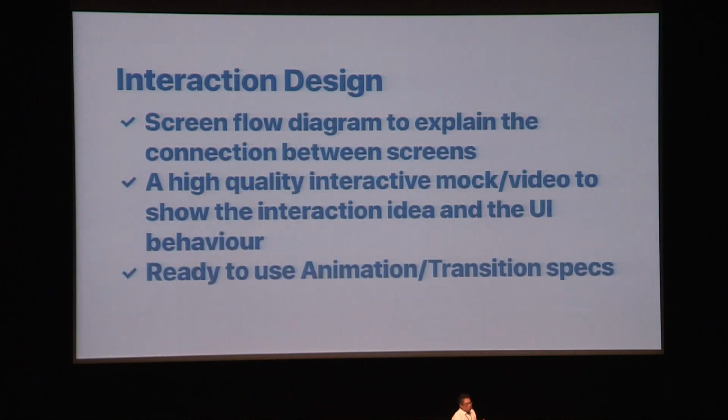So for interaction design, what you can expect as a developer from a designer is first the basic one, a screen flow diagram. It's no longer the time where the designer just provides you static mockups and then you just figure out how to connect them. That's not the way. You should not have to figure it out. Then of course, a high quality interactive mockup using Principle or Framer, whichever software is possible, to show what kind of ideas they have in terms of interaction, transition, and animations. And of course, what would be best is if they can provide you a ready-to-use animation spec. So you don't have to figure out the timing. You just need to implement it, plug in the values, and it should work as it is. So that's what I think about interaction design specs.